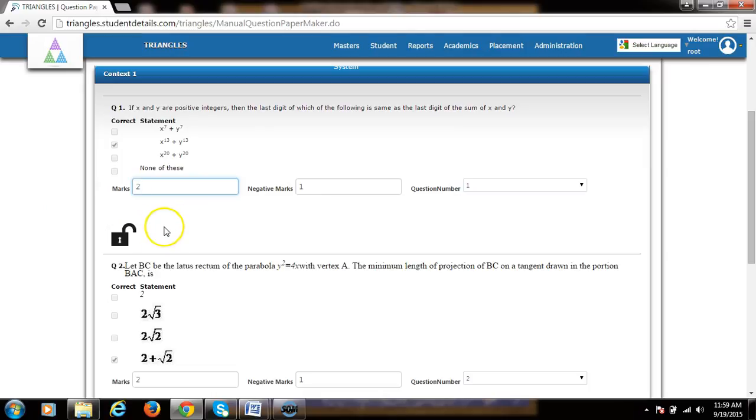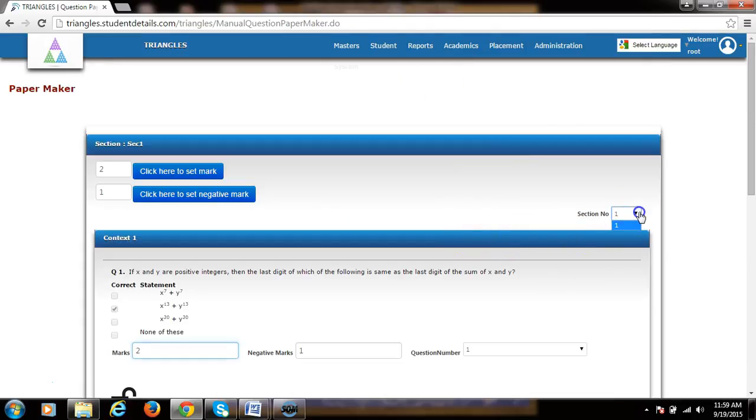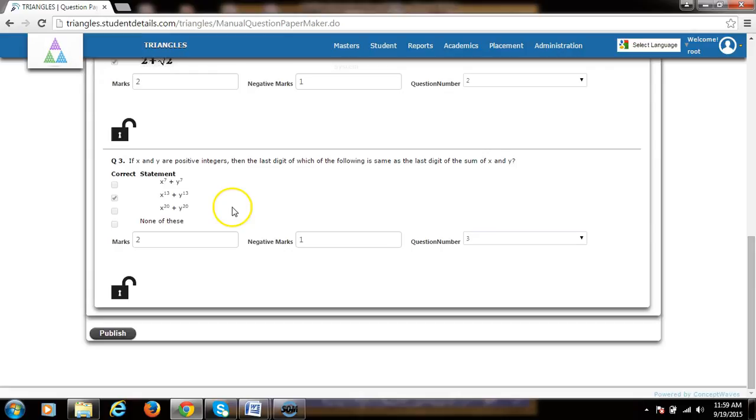The lock button is primarily for the admin. In case I enter this question and click on this lock button, this question will be locked and only I will have the permission to edit this question and nobody else. In case I have 2-3 sections, I can set the marks for each section individually. And once it is done, I can publish this question paper.